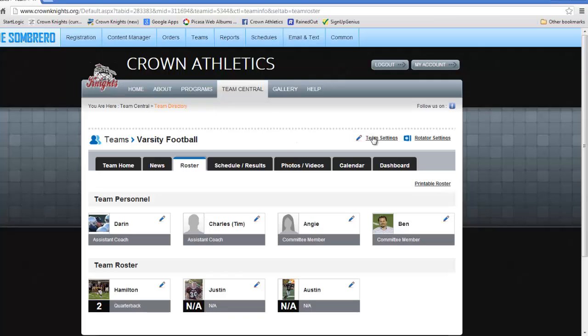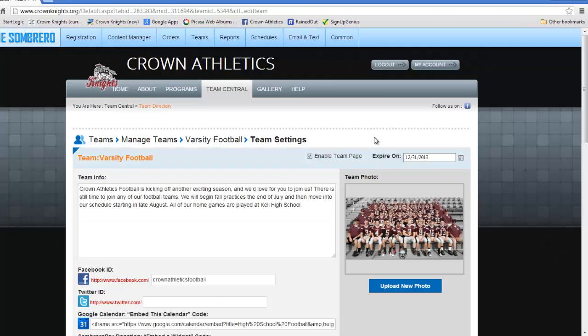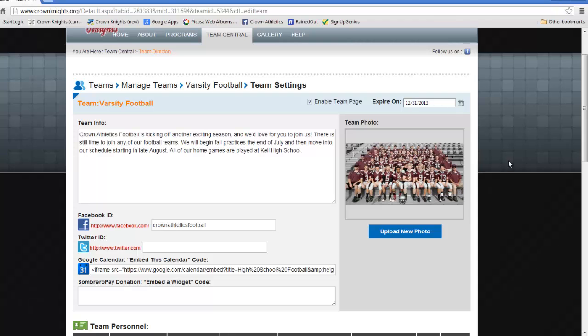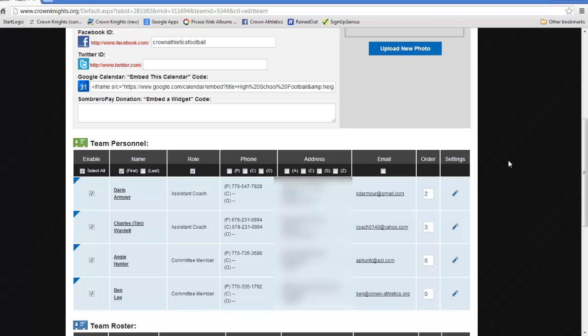So what you need to do is go to team settings, like I mentioned. And we'll need to scroll down. There's an area on the bottom of the screen. You'll see team personnel. So let's scroll down there. You'll see the team personnel area. And what you'll notice in the column headings here, we'll see these checkboxes. These checkboxes control what information will appear. And then we also see this order. And this is the order these personnel will appear on the roster area.